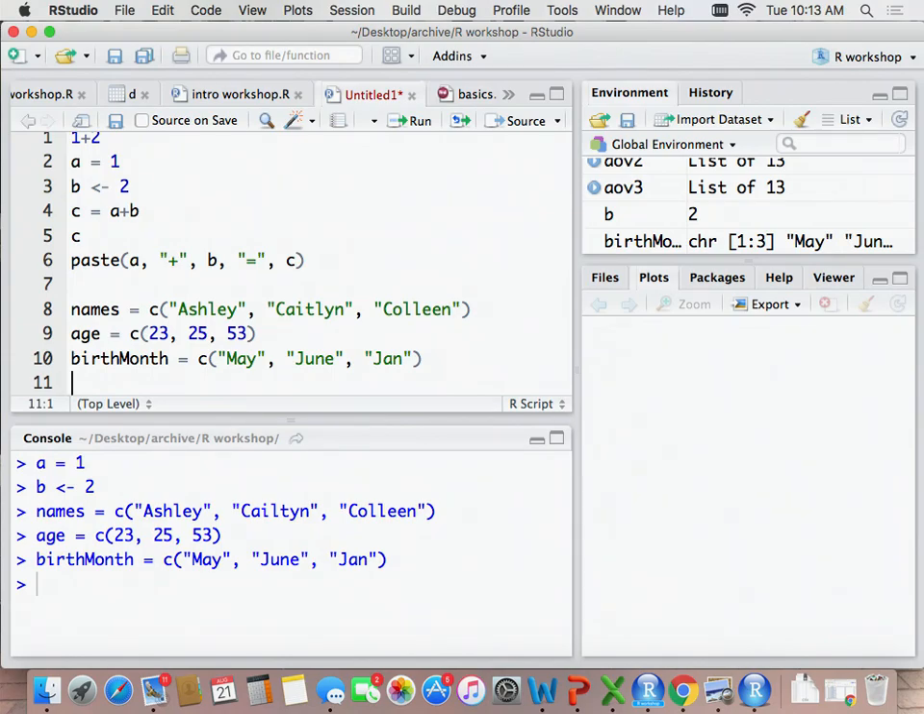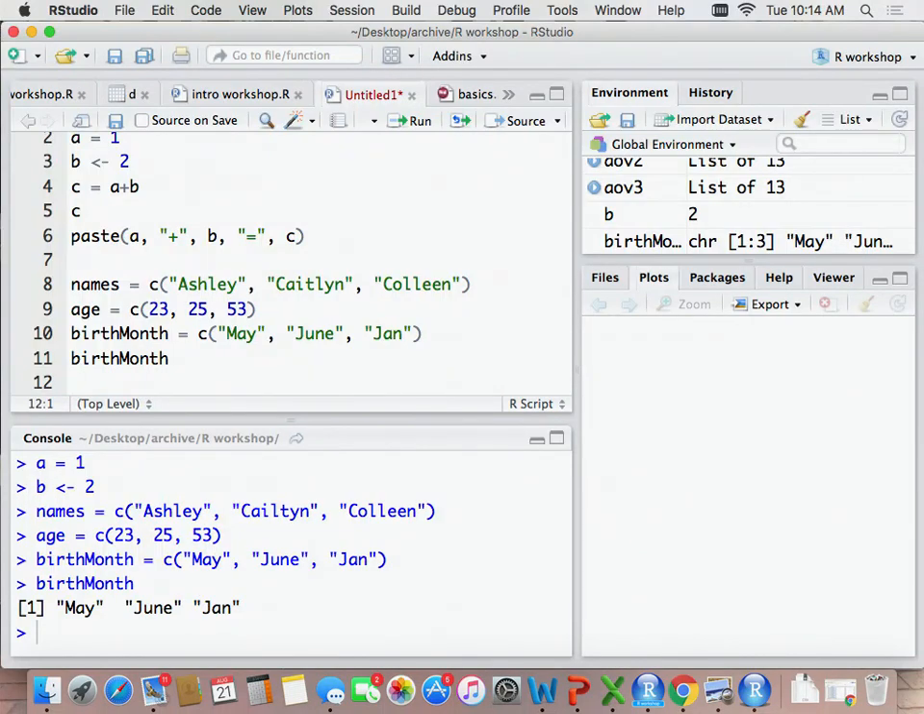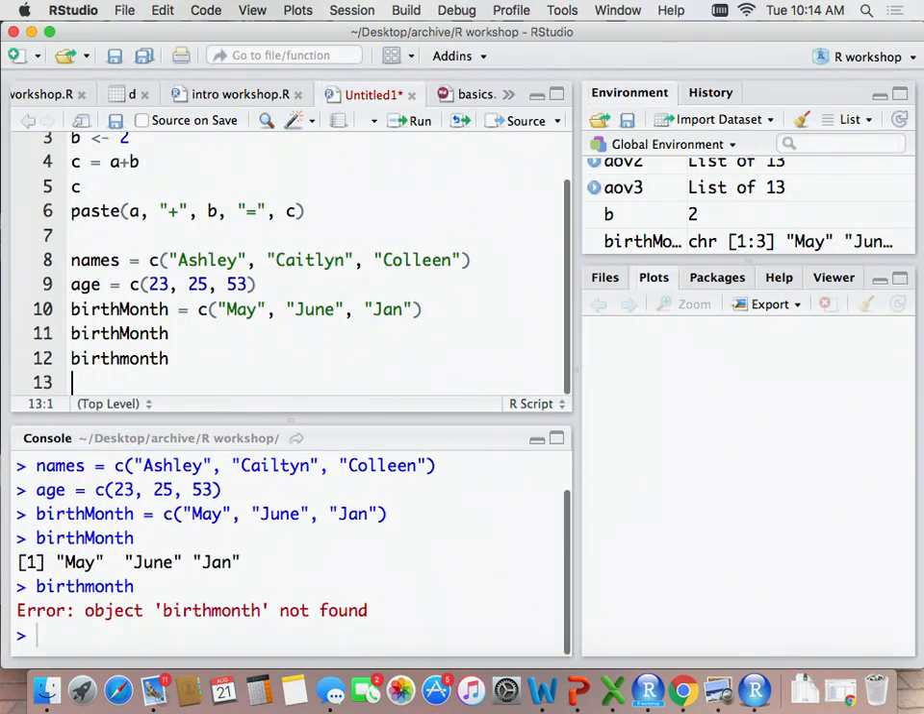If I were to type in birth month, I would see May, June, January, which is the vector that I just created. But if I were to type in birth month with a lowercase m, you'd see object not found. That's because R treats letters differently: capital A is different than lowercase a. So if I wanted to call my a that we said was 1, and I put a capital A there, it would be thinking I'm trying to call something completely different. So keep that in mind as we're working with this.